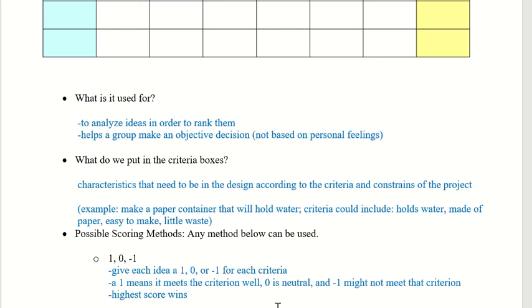that criterion. Now, in this system, 1s are good. It meets the criteria, so if you have ones across the board, you're going to have a high score. Whereas if you have a 0 or a -1 in there, that's going to pull your score down. So the highest score is going to win in this scoring method.